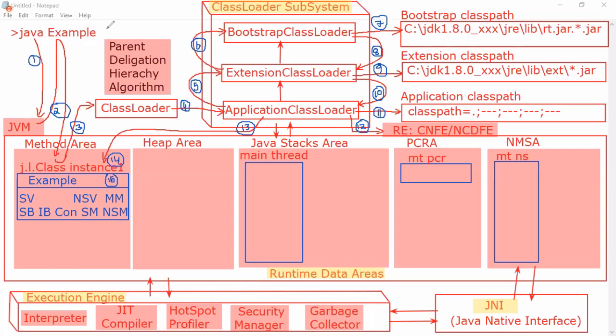Can anybody try to answer? I have the questions now. Question number 1: why was the parent delegation hierarchy algorithm developed? Why is it not directly searching for the class and loading it? This is question number 1. Can anybody think and tell me? Guess and tell me why the parent delegation hierarchy algorithm.